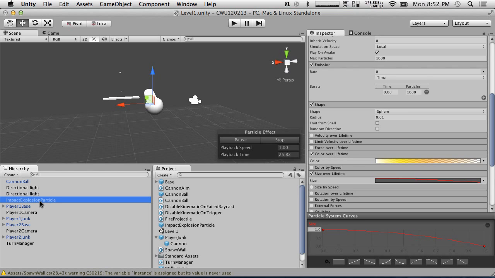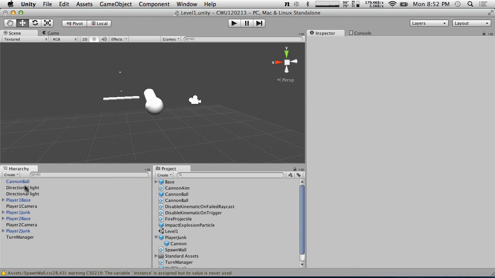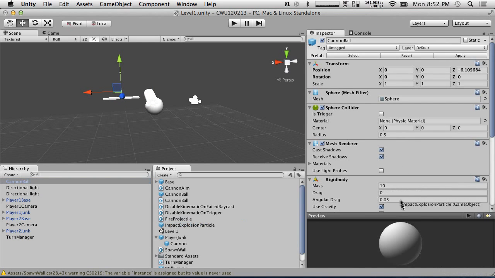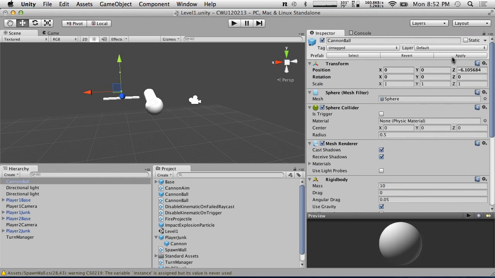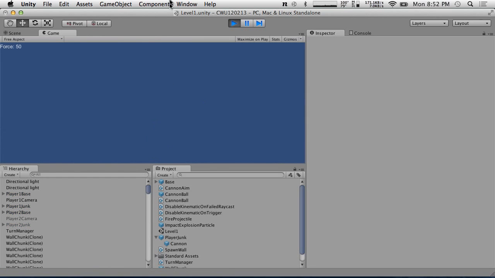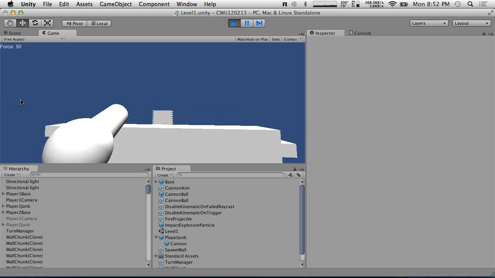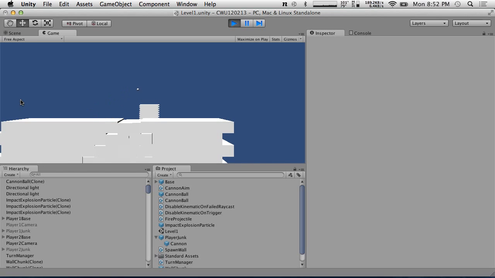So, impact explosion particle. Did we actually make this? We did. Okay, so we're going to delete that and throw this into our cannonball here, and apply this to our prefab, and hopefully everything will just work. So if we hit play, and where is everything? Okay, we're good. That was worrisome. We shoot, and boom, we got an explosion, and things didn't move very far because we haven't tweaked our values yet.